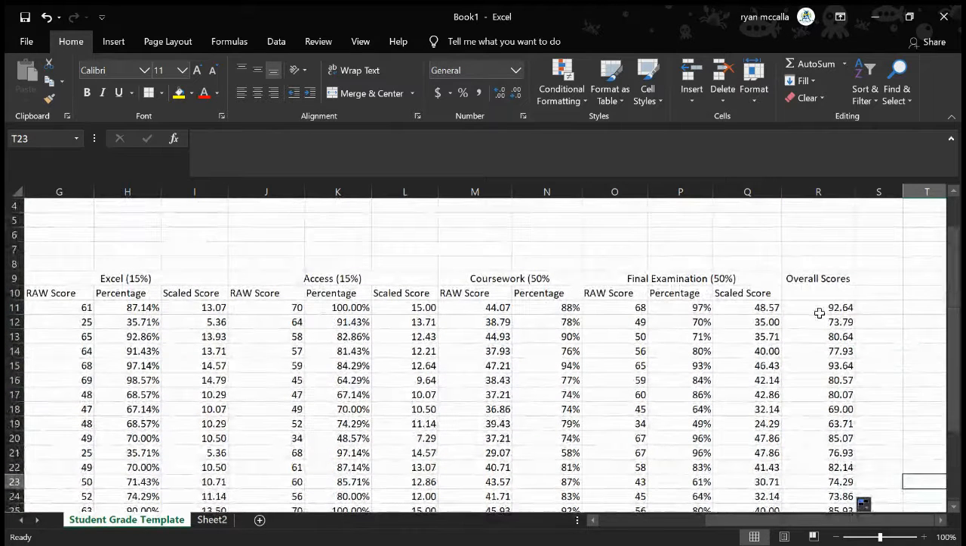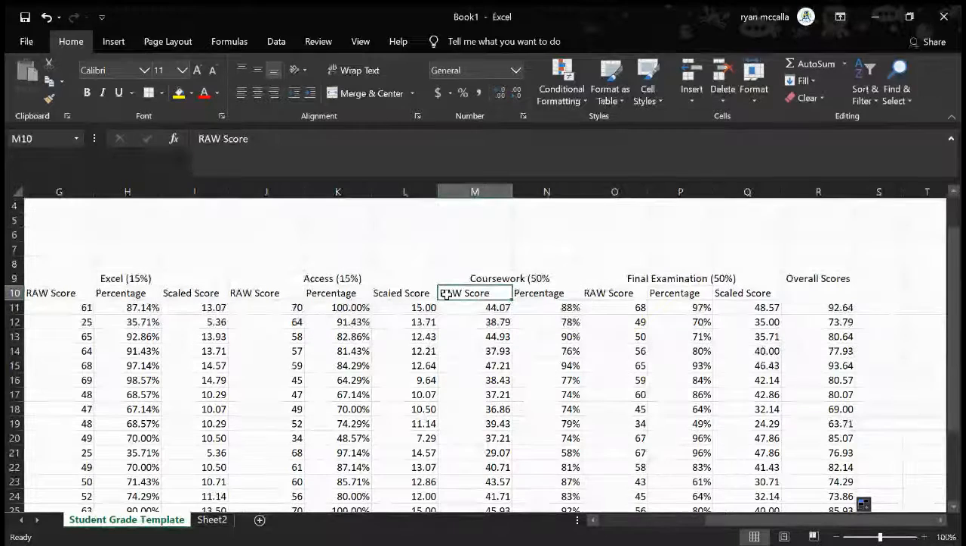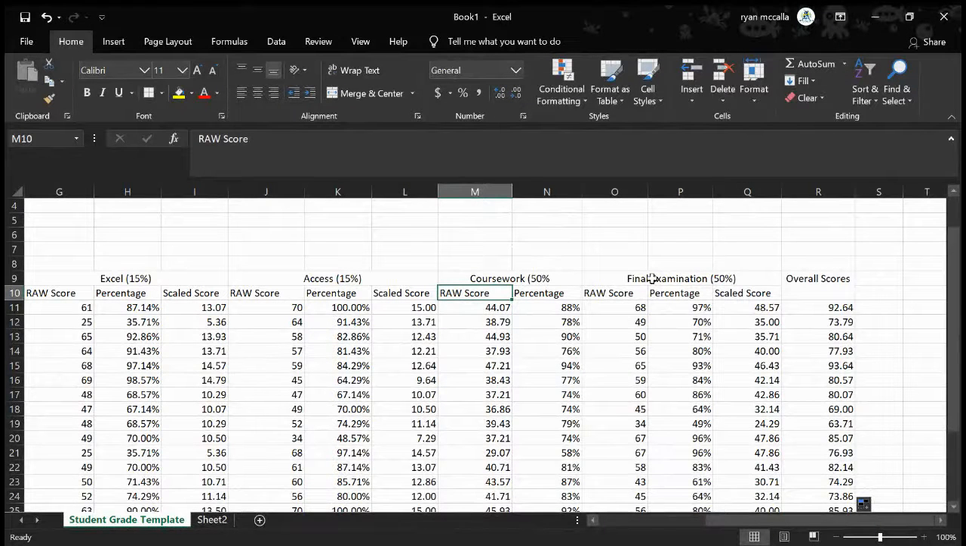So the overall score is there. We can see it should not be more than 100. So for the coursework plus the final exam, correct. So I guess instead of raw score right here, we could have a total skill score, or coursework skill score, to make it a bit easier. We can do that. Correct.